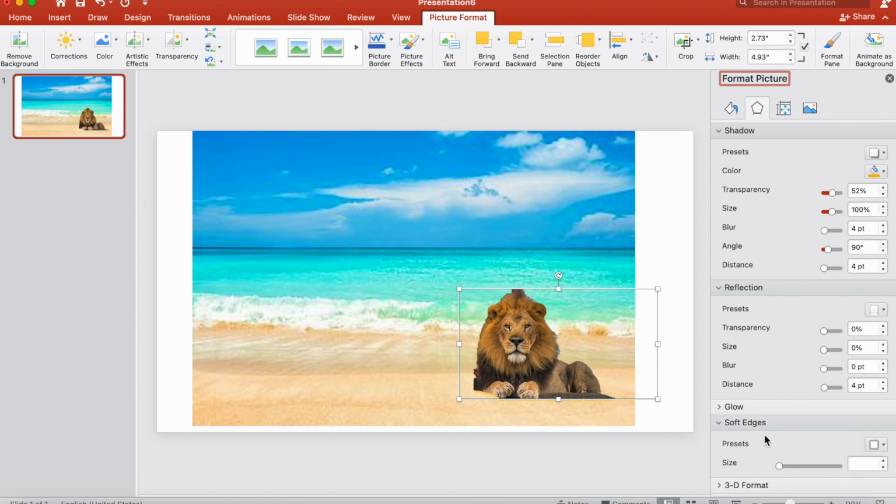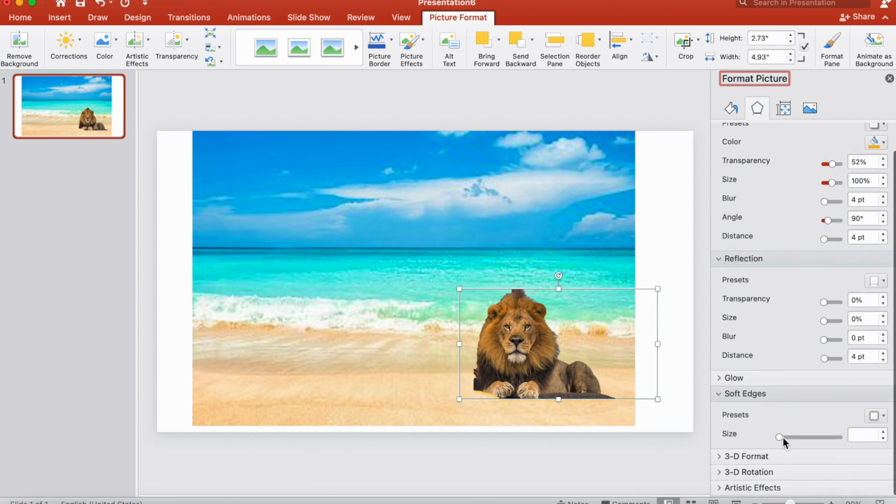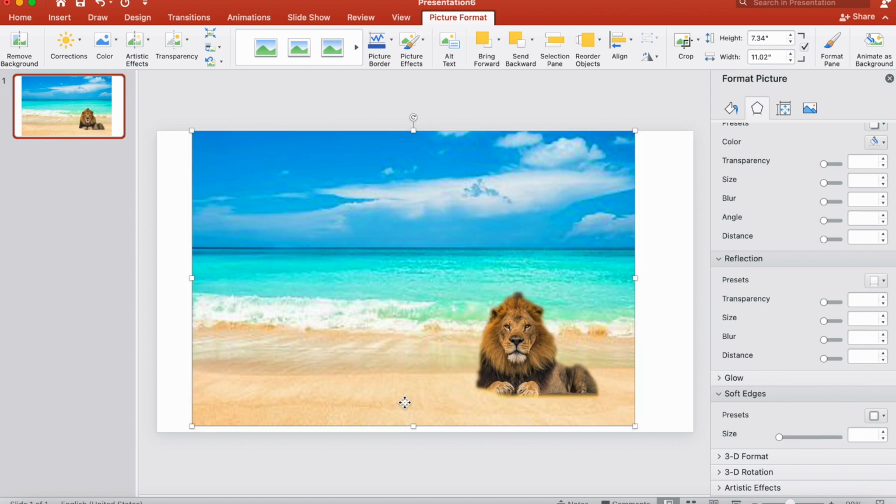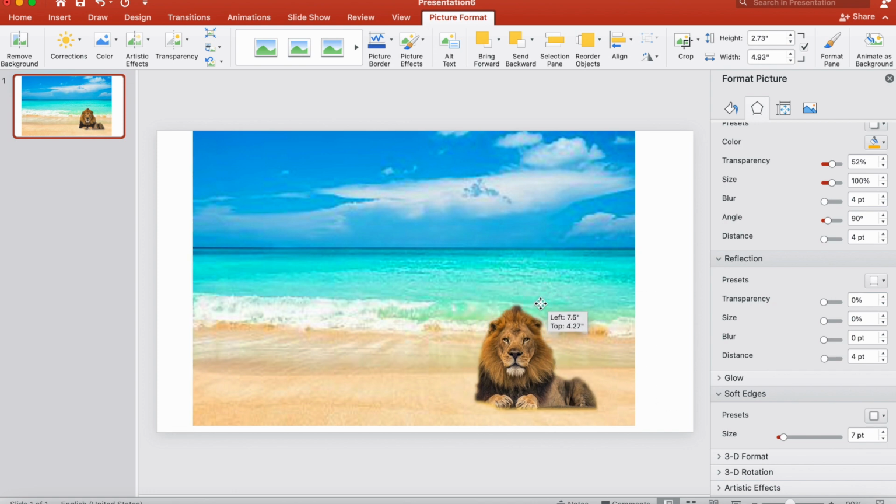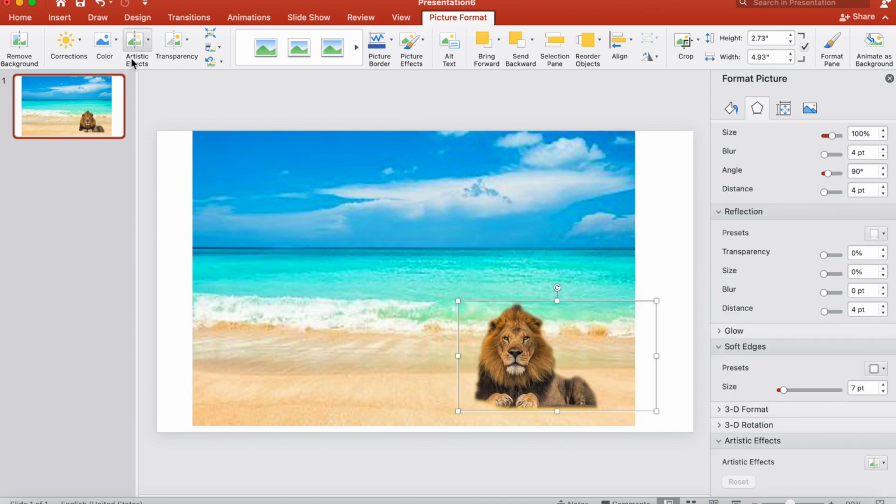Then you are going to soft edges. It will give realistic feeling to the picture. So I have selected that one and placing the picture appropriately.